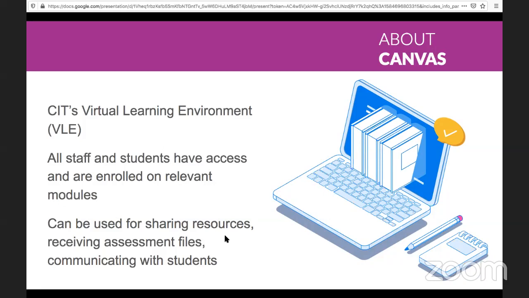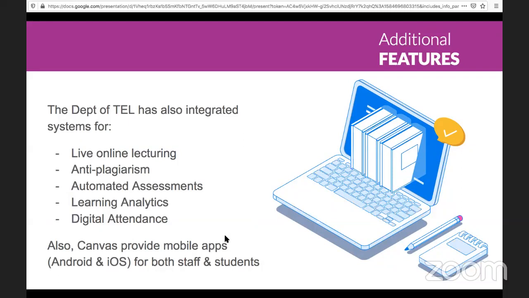So, in terms of the session today, what we're going to be looking at is CIT's virtual learning environment, which I'm sure we're all aware at this stage is Canvas. Just a very quick recap. Canvas is populated by Banner, which is the student record system. All staff and students are enrolled on relevant modules in Canvas and should have access to all relevant modules. The main things Canvas can do are sharing resources, receiving assessment files, and communicating with students.